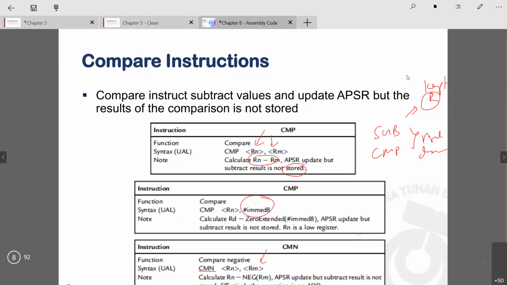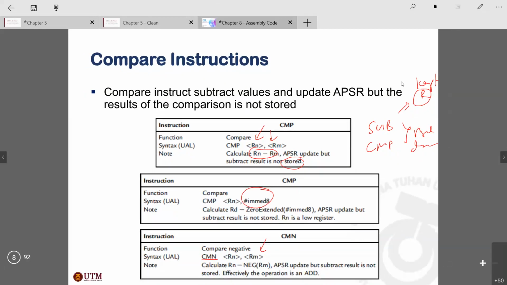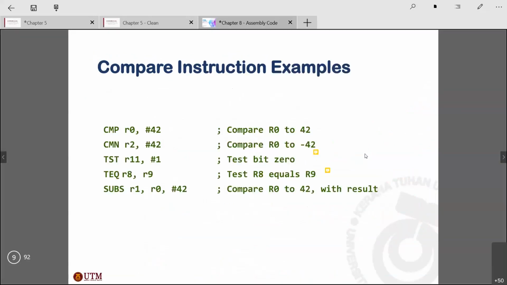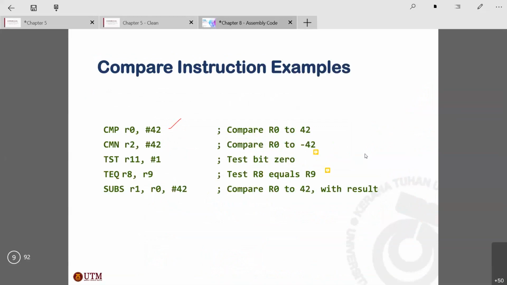By the way, should I zoom out a bit? Okay, no, it's right. So A minus B, this is compare. Compare negate is A minus the minus of B, which effectively means it's an add operation. But of course, no result is being kept, only the difference. So this one is compare with 42. This one is compare with minus 42. Look at the negative.